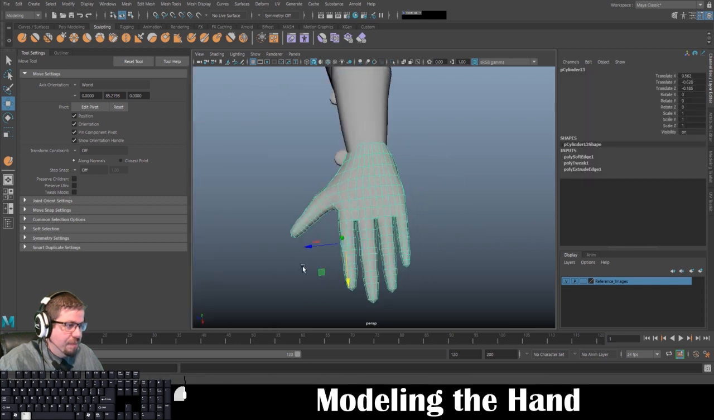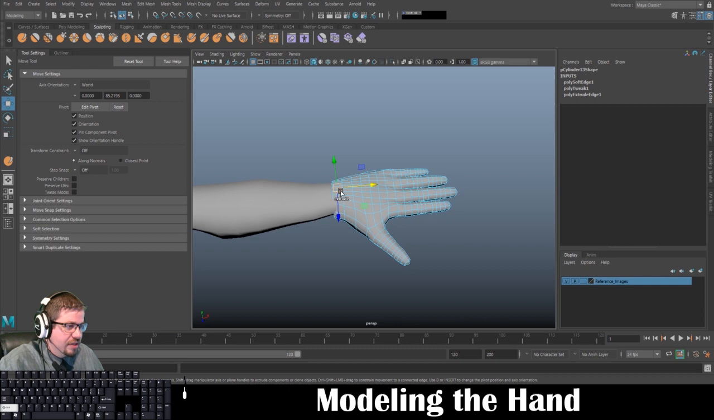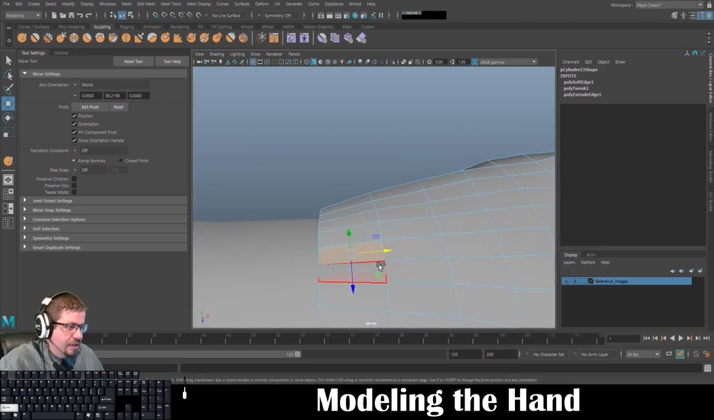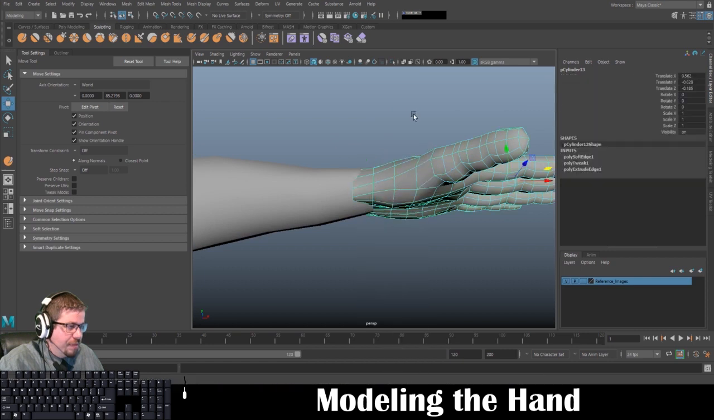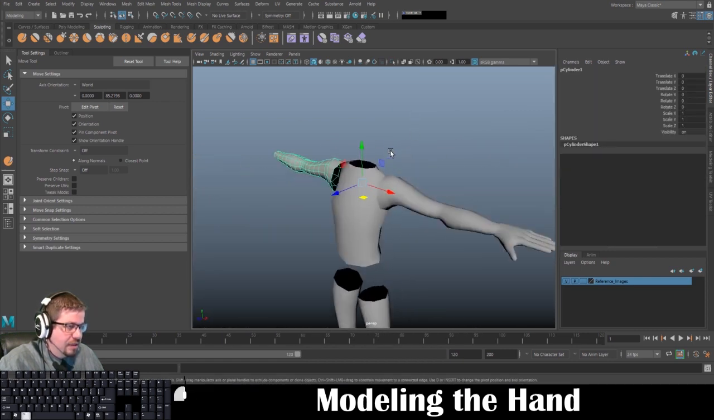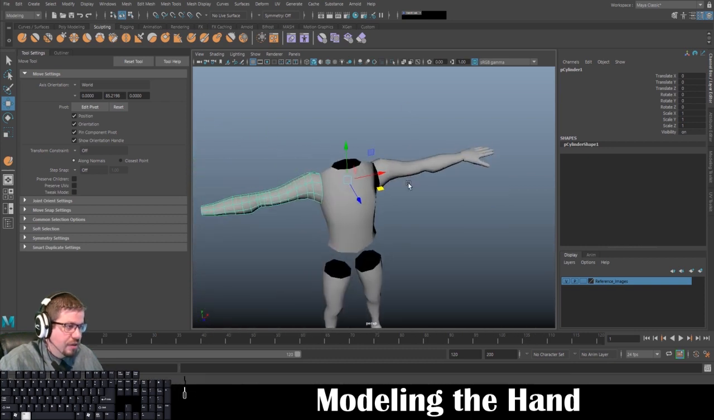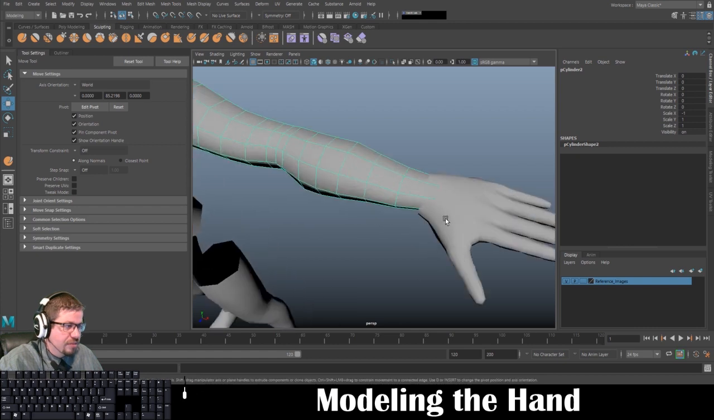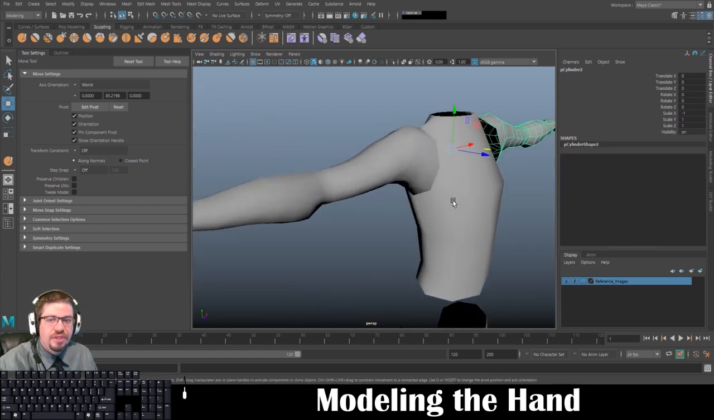So for now, it's sort of like this glove. When I finally combine it, I might actually delete this entire edge loop, but for now I'm going to keep it in there. But when we get to combining the hand into the mesh, we'll start to make a few more adjustments to the topology to match it closely and make it easier to combine and merge vertices later.